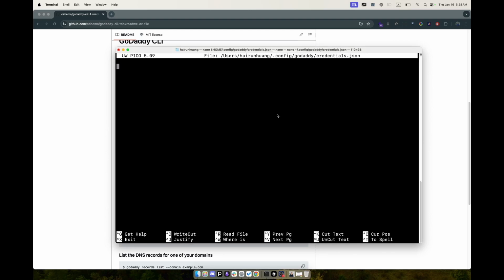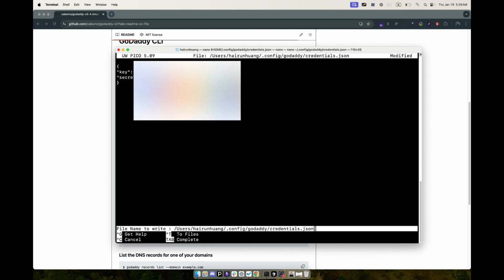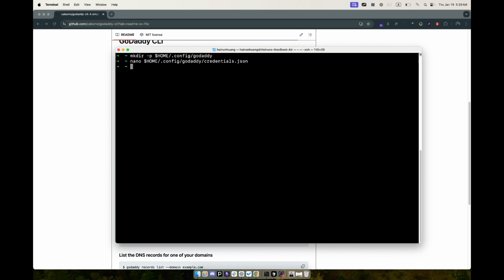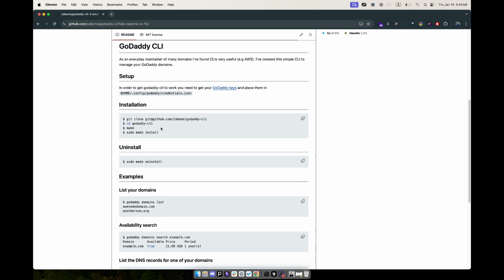Now you just have to copy your key and secret into JSON content here. So open curly brace, key, and then just paste your key here, comma, don't forget the comma, secret, don't forget the closing curly brace, and then just do Control-O to write the output, hit enter, and then Control-X. So far so good. Now let's just follow his instructions for installation and do it step by step.